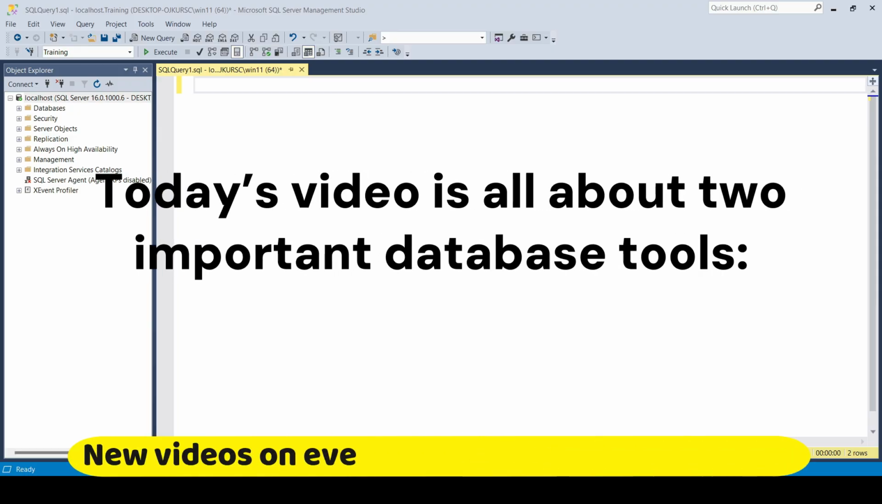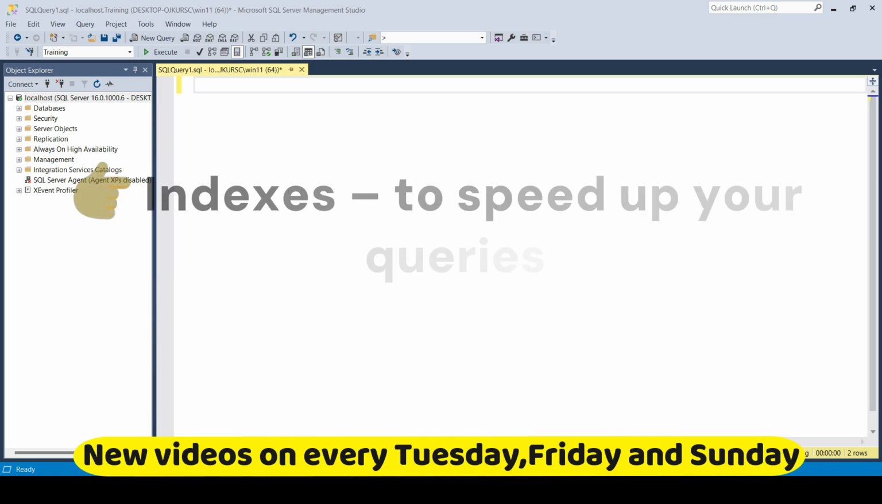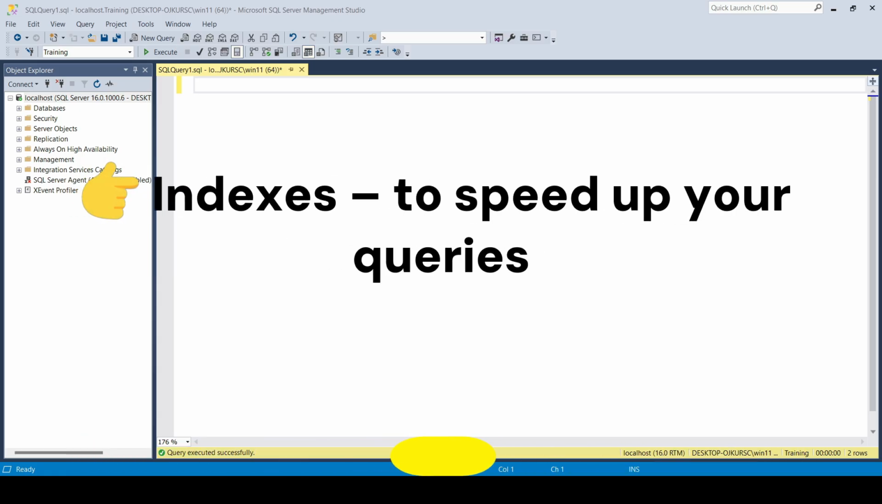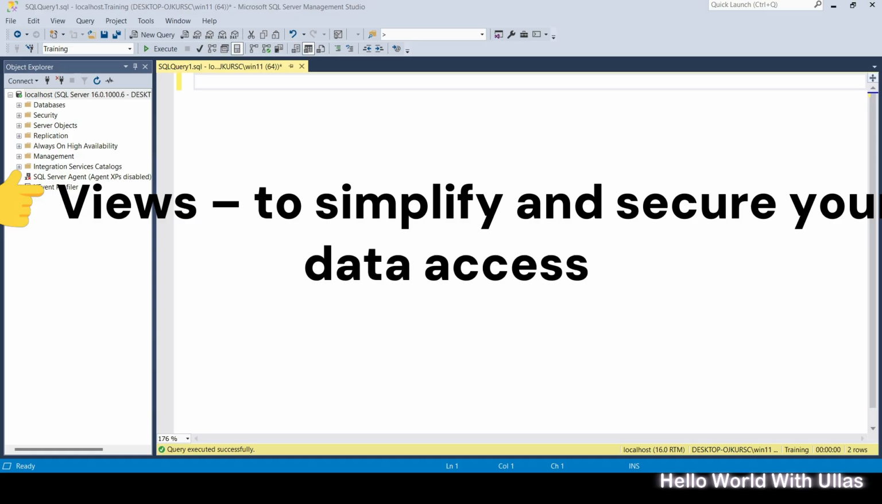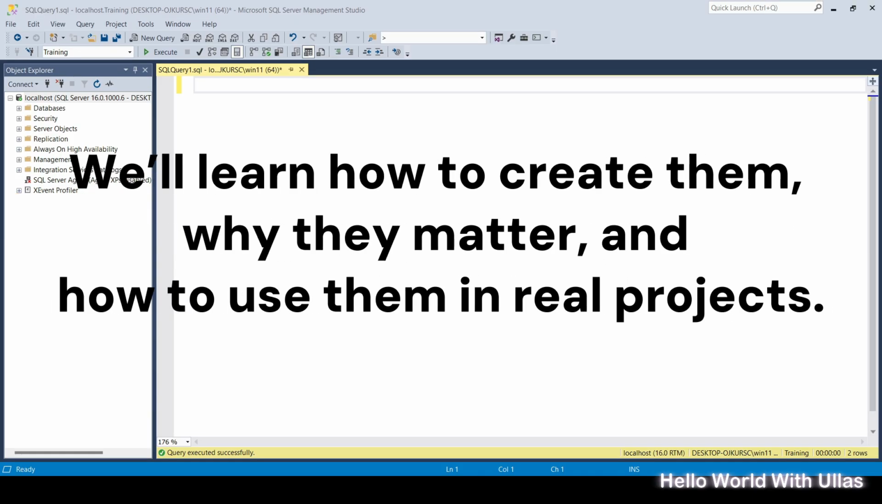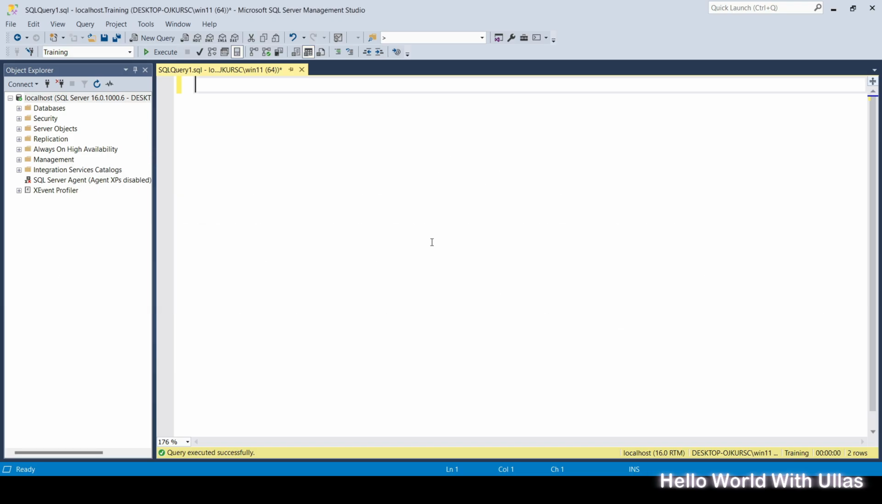In this video, we'll learn about two important database tools: indexes to speed up your queries, and views to simplify and secure your data access. We will learn how to create them, why they matter, and how to use them in real projects. Let's see in SSMS and get started.